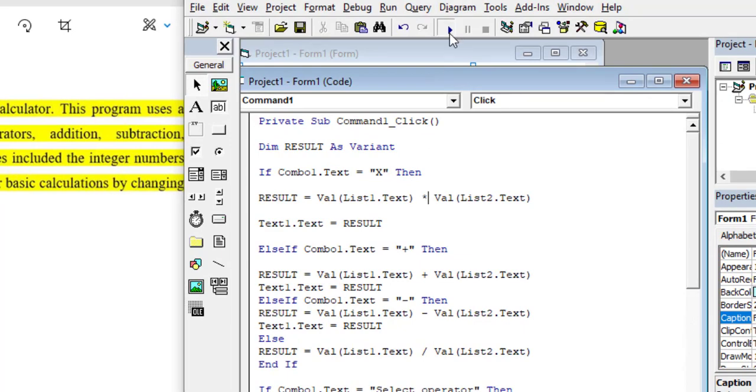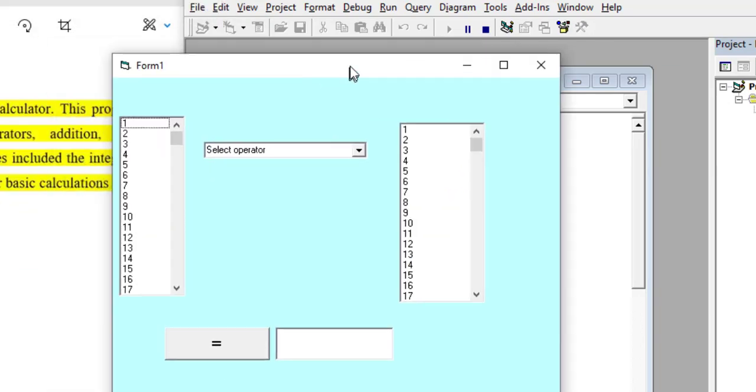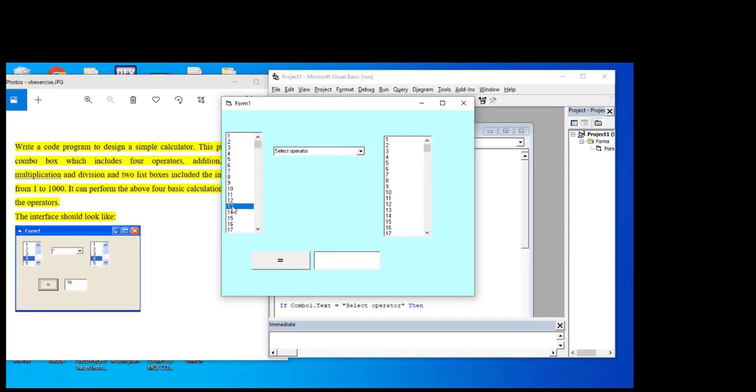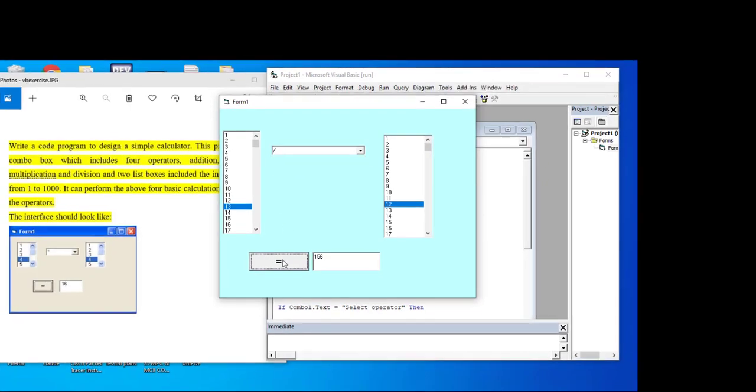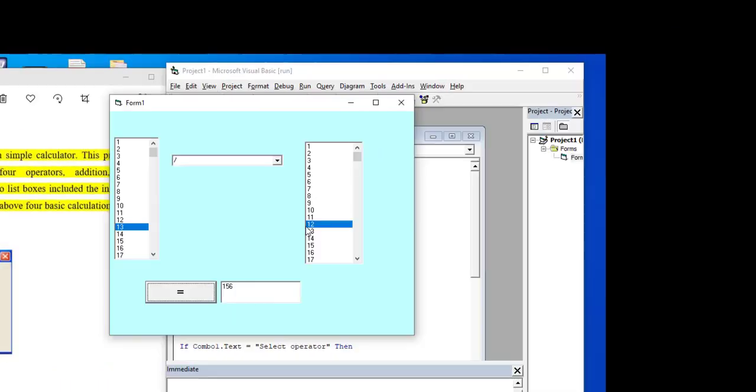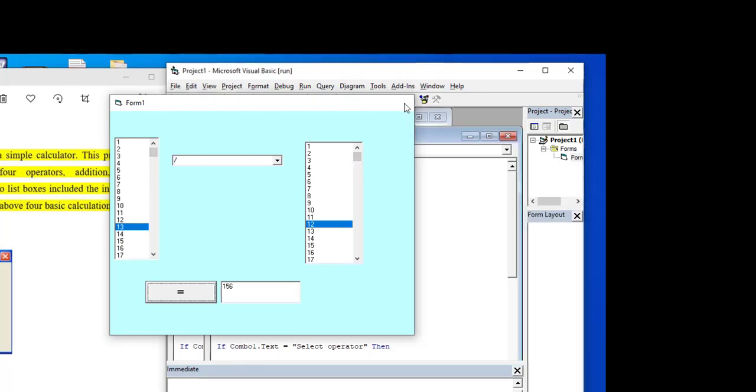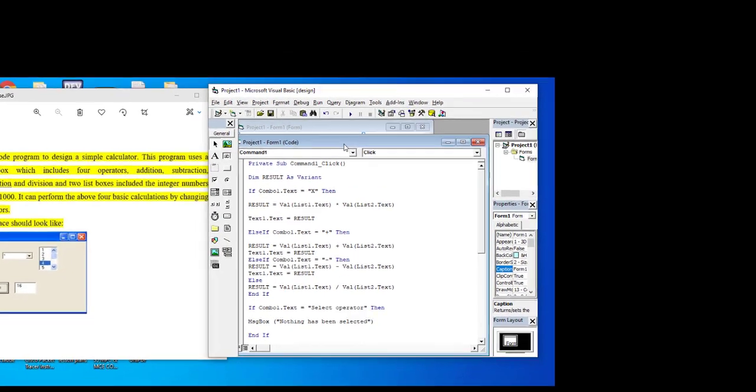So let's now run again and see how it is going to work. So I just click a value, I select operator, I select the second value from the list box 2. Then when I click here, I will have the result. Let me choose, for example, another one here. There is also another issue here. We have to correct it. Yes, we have to make sure that it does not give us a logical error.